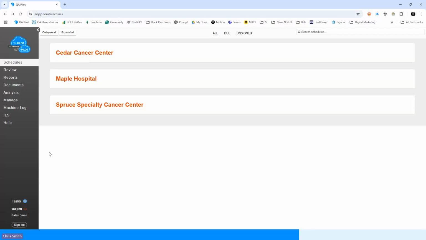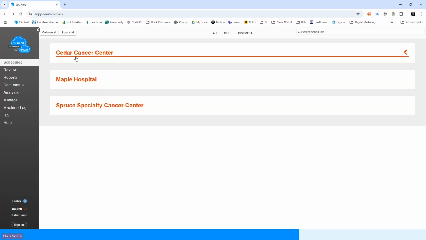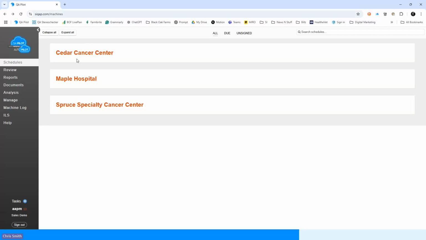The role that I will play today will be as a central administrator, say chair of physics, which gives me more opportunity to see across the organization and in different clinics that belong to my hospital. Depending on your role and how you log in and what access you're given, your view may be different. Maybe you're just a local physicist at the Cedar Cancer Center. This would be all you would see.